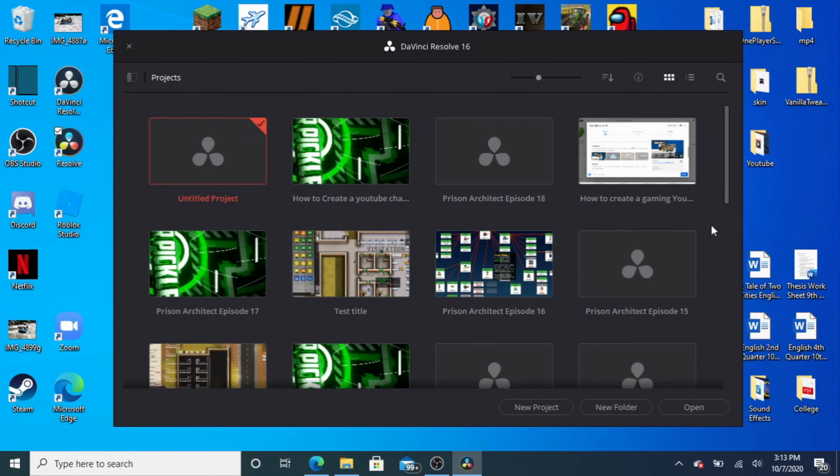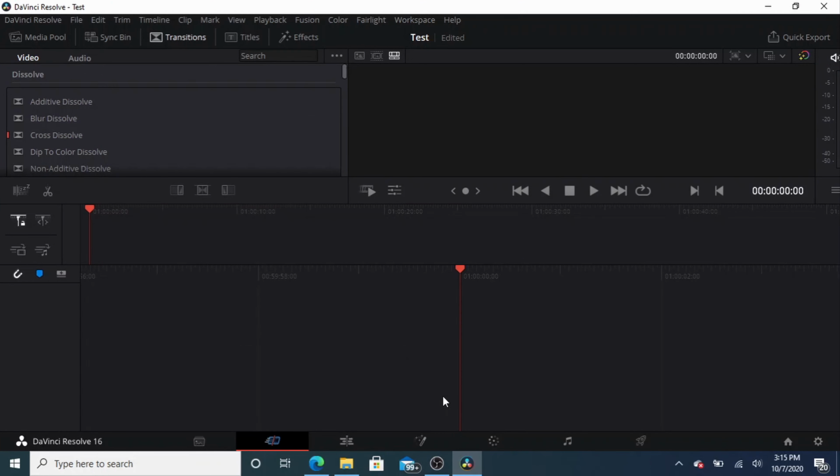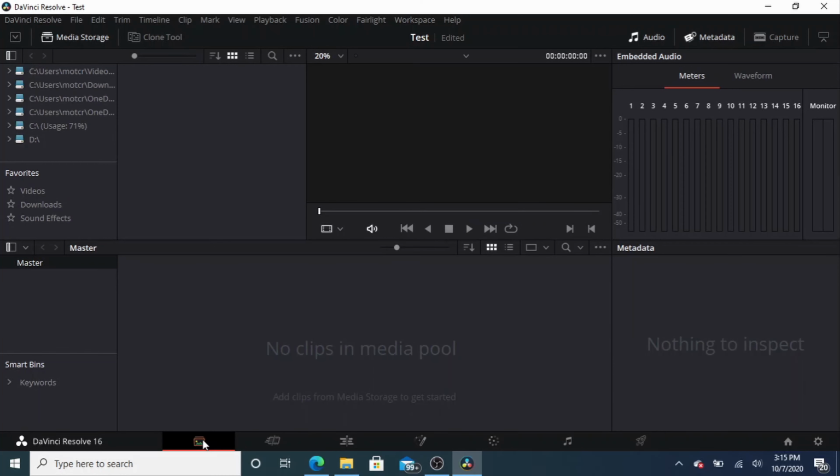Once you do that, DaVinci Resolve will pop up, and you can go ahead and click New Project in the bottom right. Once you have your new project open, you can notice that there are 7 tabs on the bottom. You should open up into the far left tab, but if you don't, go ahead and click on the far left at the bottom. This is your media pool.